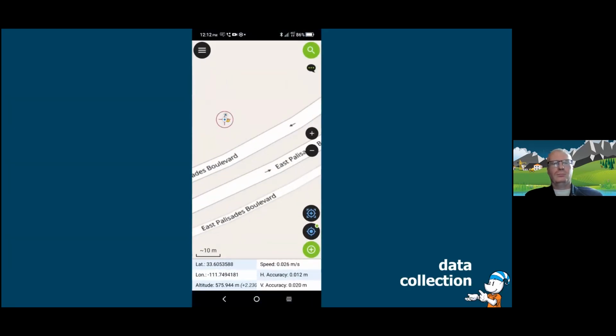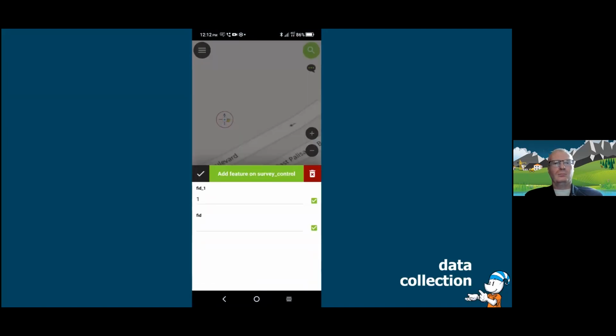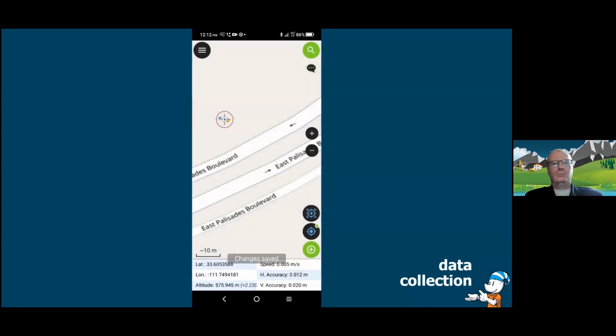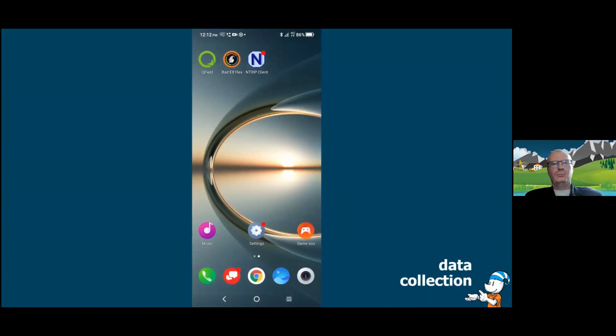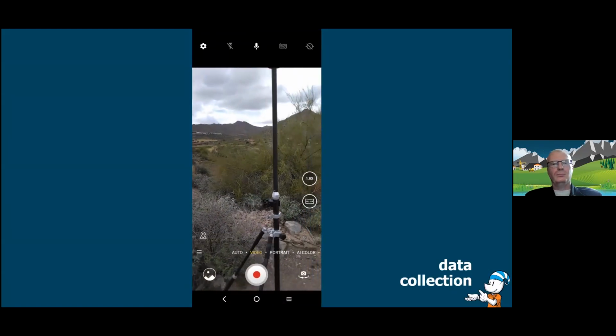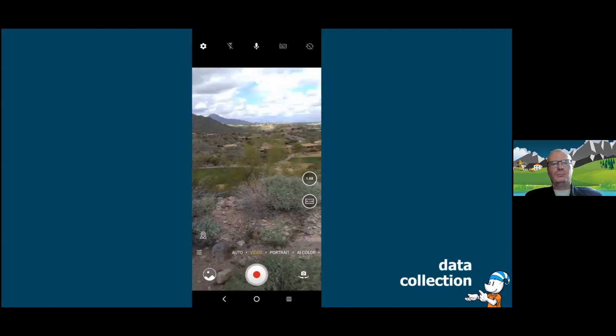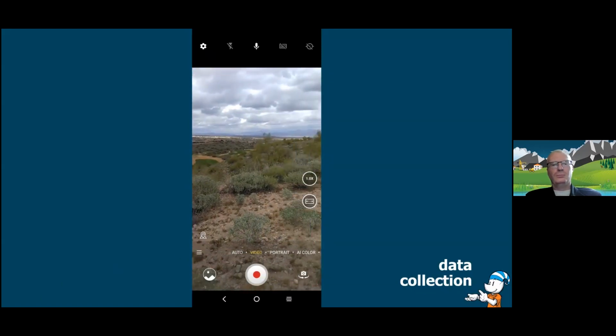So let's go to QGIS now that we verified everything, and let's take our point. So we'll hit plus. We'll add this feature under survey control. Hit check, and now our location has been recorded right here on top of the point. That should do it for our survey control. Of course, now we have to go around and actually collect our points themselves, so stay tuned for that. And let me know if you have any questions.